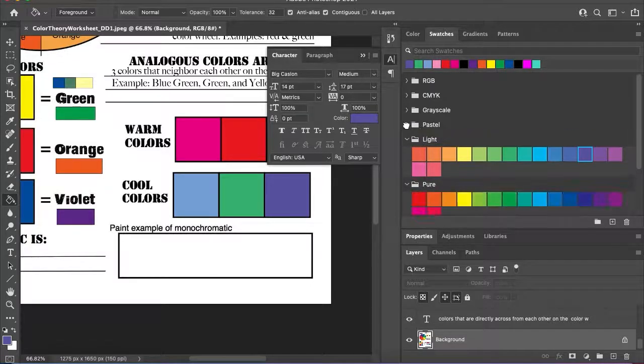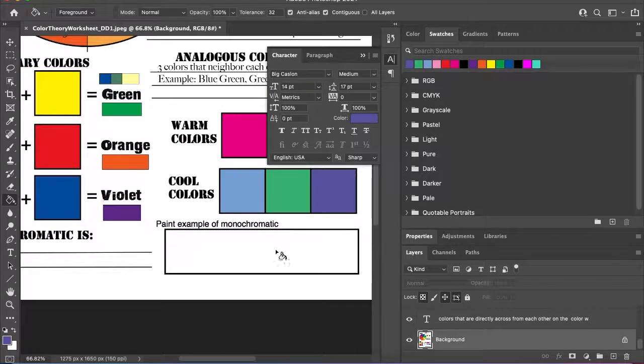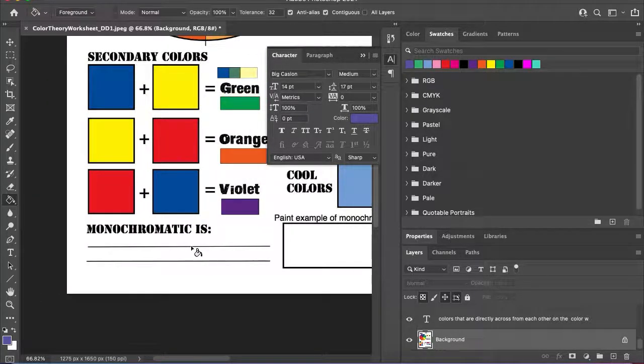All right, last part is our monochromatic scale. We will create basically a gradient, which is going to show the different values of one color. Okay, so value is a measure of light to dark, and monochromatic are different shades, tints, and tones of one color, okay?